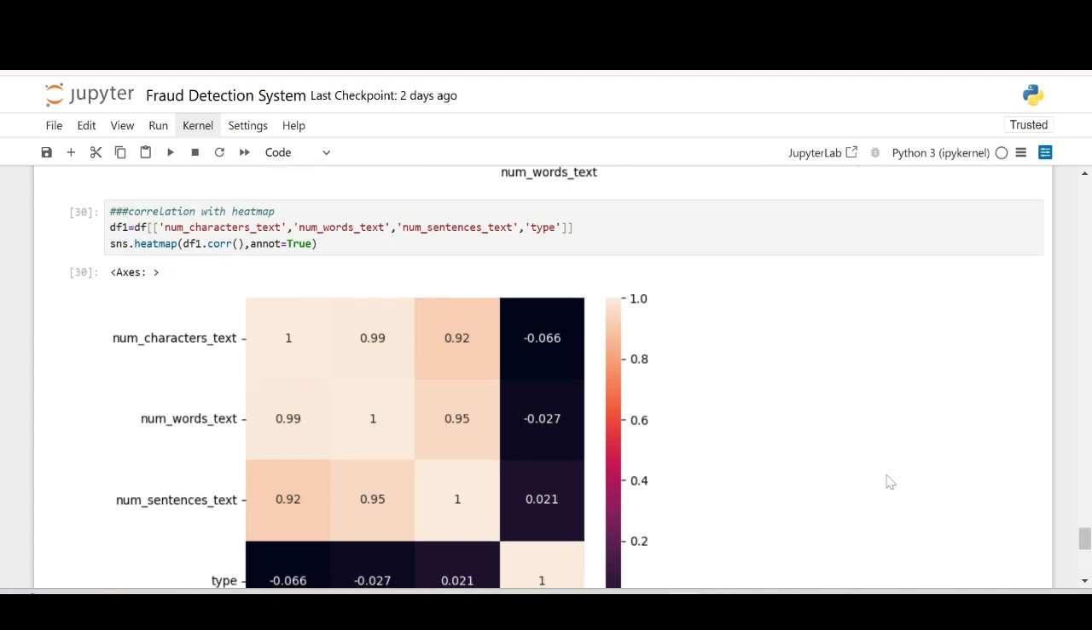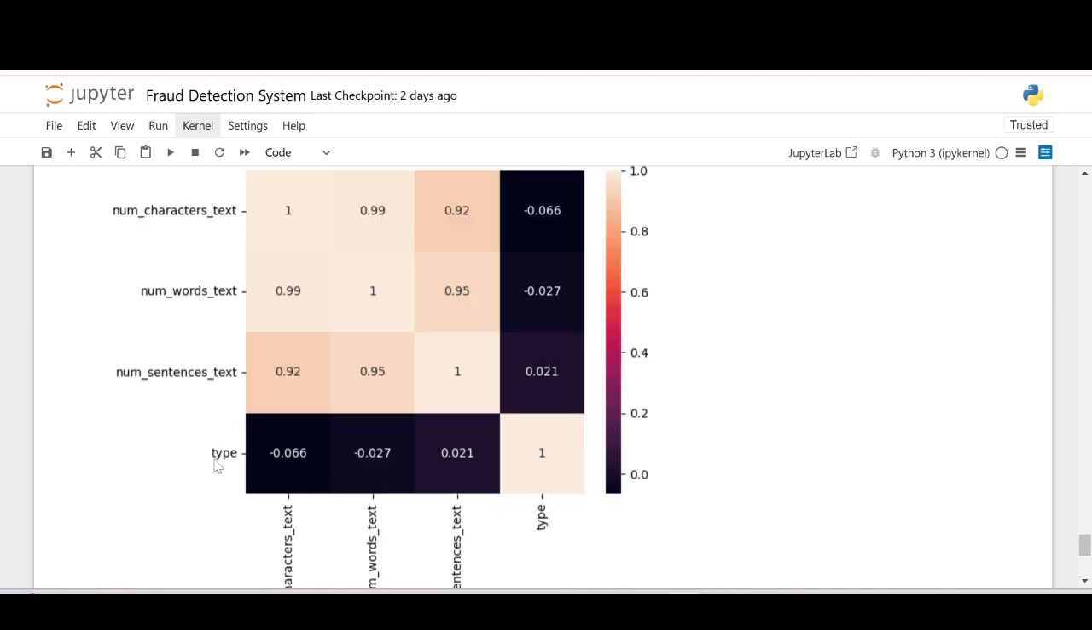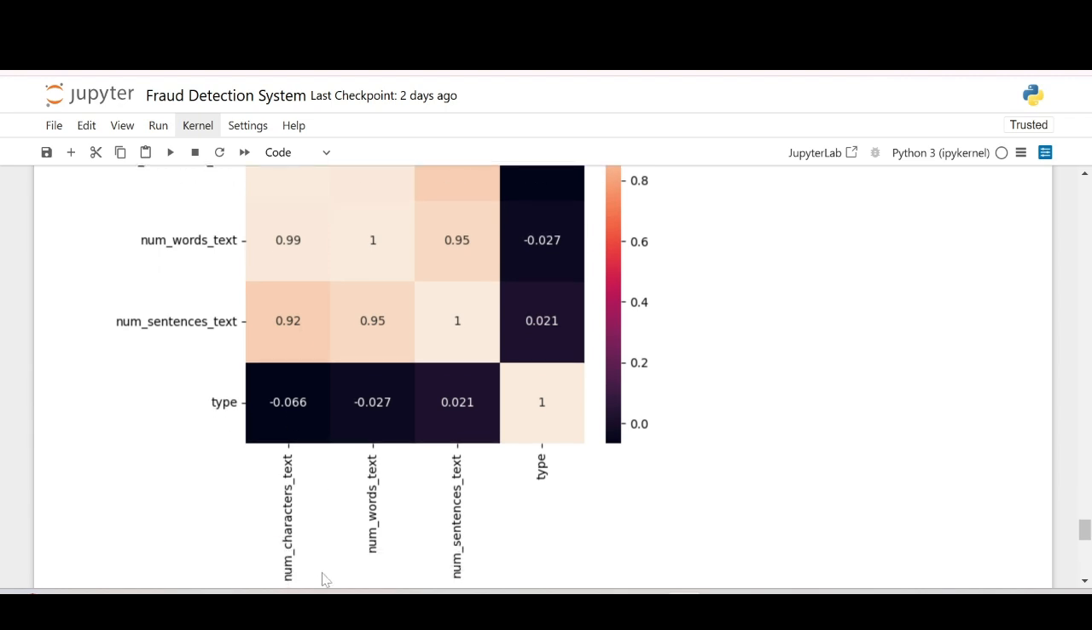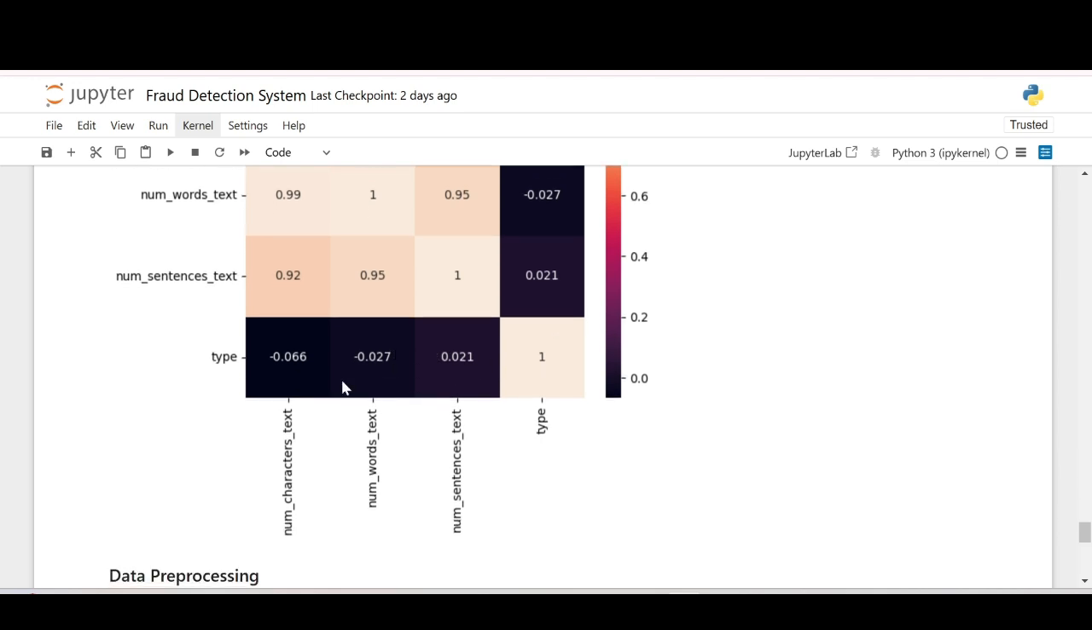With the correlation, you can see if there is a correlation between the characters, words, and sentences of the text. This is the type and the character. There is not much information we can get from this, but yes, it is slightly more related to the sentence and the word than to the character.